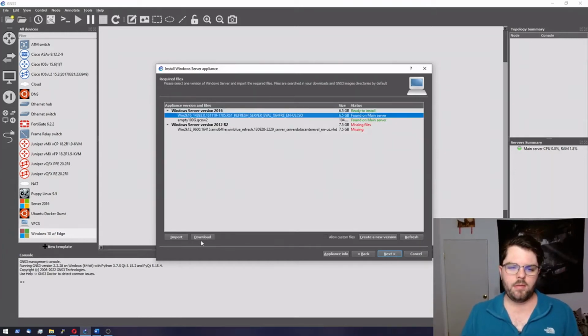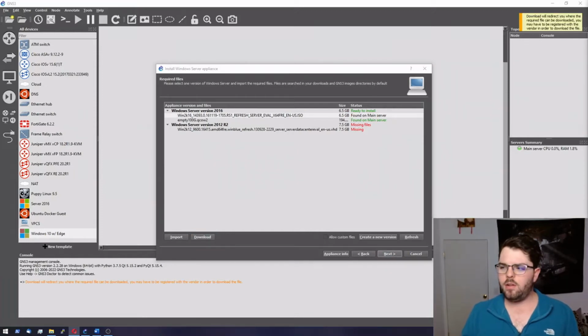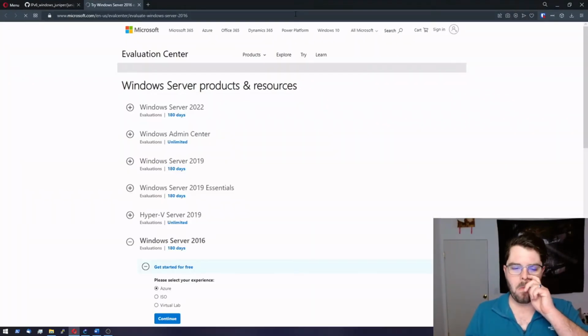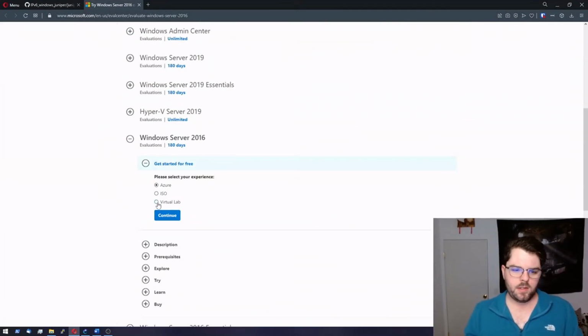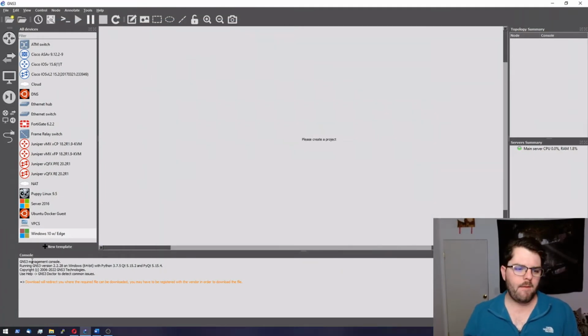You come over here and tell it you want to download the files. It'll take you to the location where you need to download the files. It's right here, you'd want to download this as an ISO and you'd be good to go. And then just upload it there. You can do the same thing right here and then you're done.